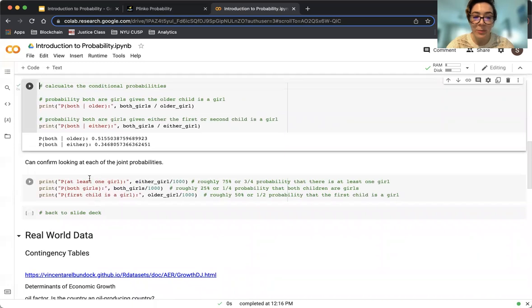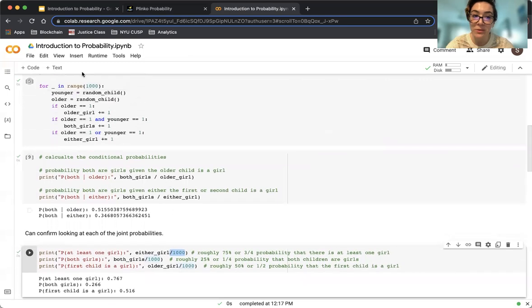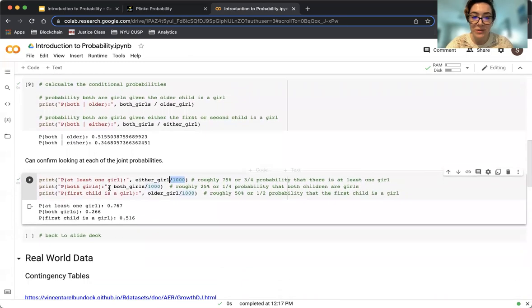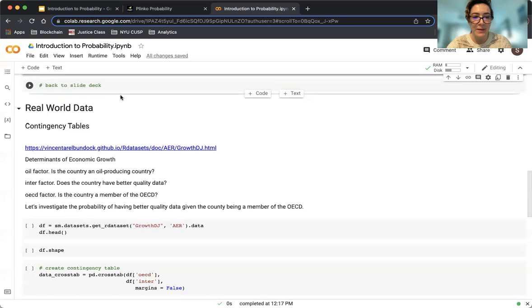And now let's think about the joint probabilities of having at least 1 girl, where they're both girls, or the first child is a girl. And we would divide these all by 1,000. So just by going through these, creating a simulation, we can start to get these approximate counts that are probably more representative of what would happen in real life, because we have the law of large numbers, because 1,000 we could say is a generally large enough sample space. And this was just from that first example in the slide deck.